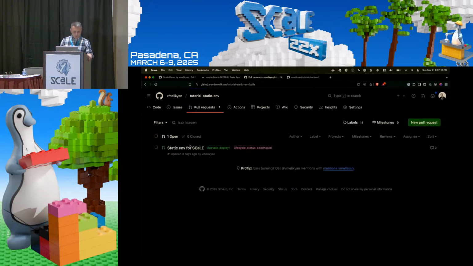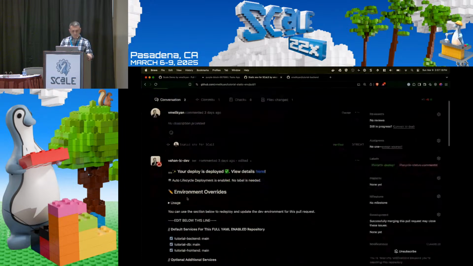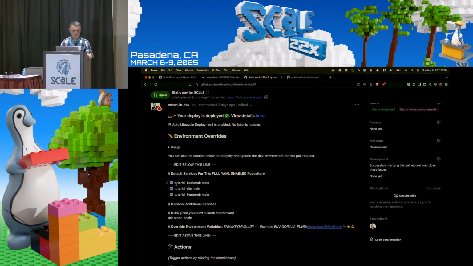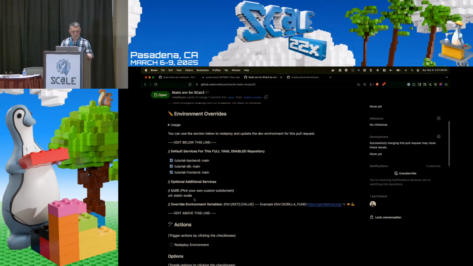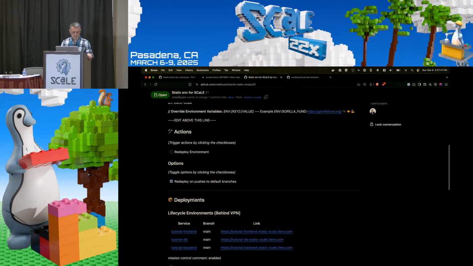So let's look at that pull request. Again, you see the same comment. And this time, you can see the UUID is static SCaLE. This is something that you can manually update. You can change whatever name you want, or you can get that name generated for you. And there are 3 services that are deployed. Well, one is a dependency for the backend, but there are still components that we deploy and manage.